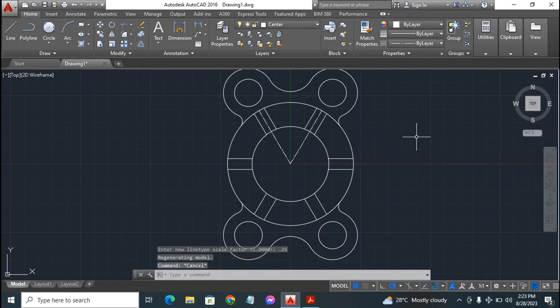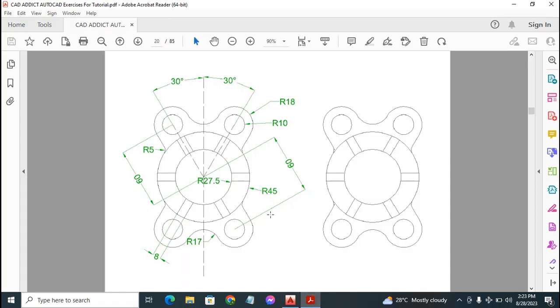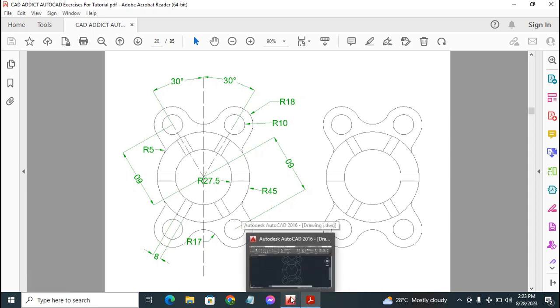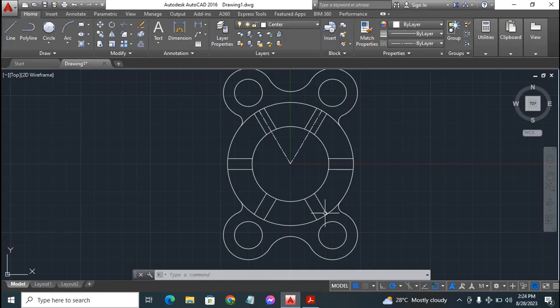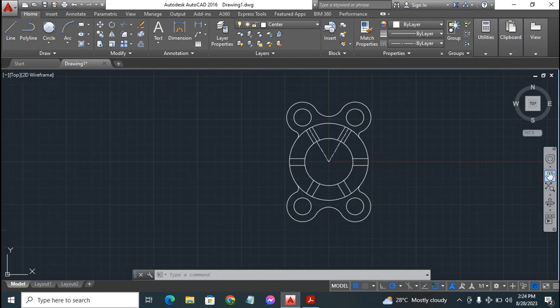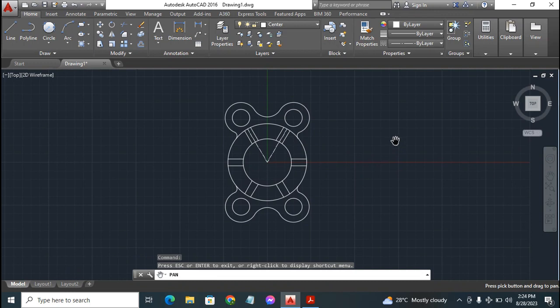So this is what we have in our PDF document. We've succeeded in achieving that design, or should I say replicating what we have in our PDF document. All right, so having achieved that, we have to put in the dimensions, so that whoever wants to produce this, the machinist or whoever wants to reproduce this design, will know what to do.